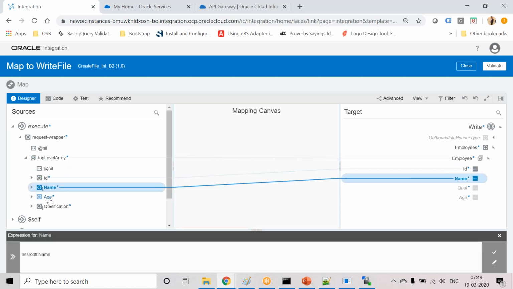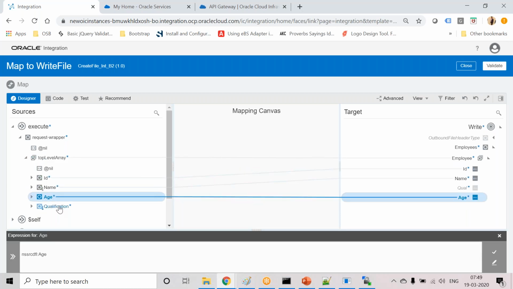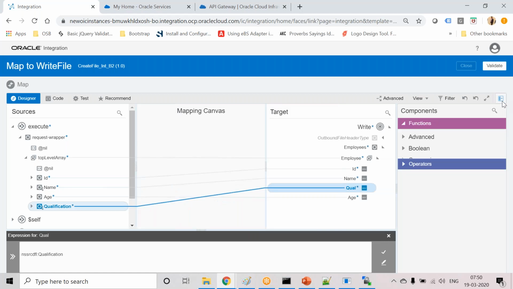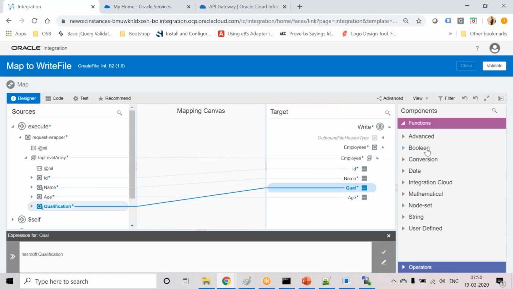And here you see one more thing. In the OIC mapper there are a lot of functions which you can use. If you expand this, as I showcased with the decode function, you can expand this local function, and here you will see the advanced function, boolean conversion, date, integration cloud, mathematical, node, string function, user defined. You can use all these kinds of functions in order to manipulate your data as well.